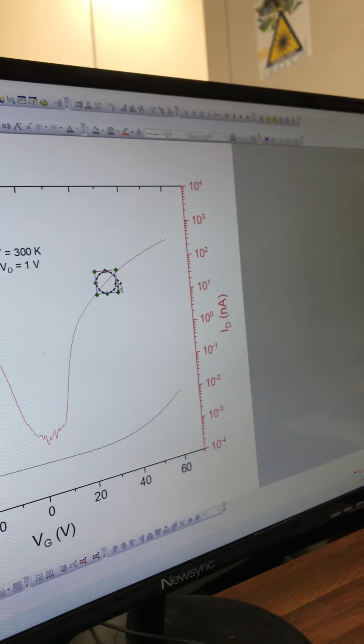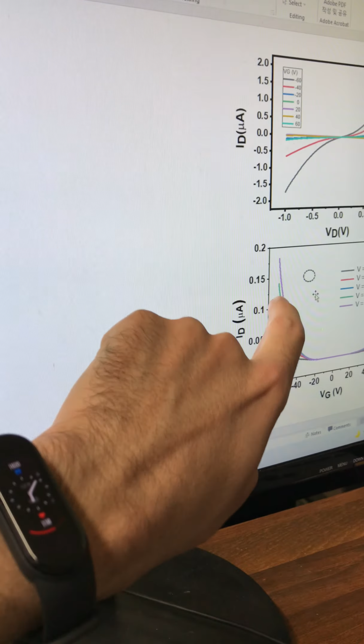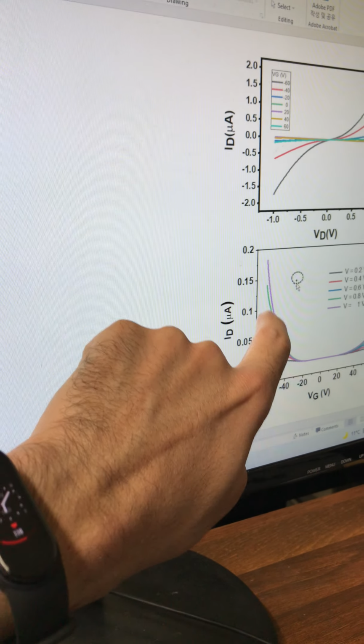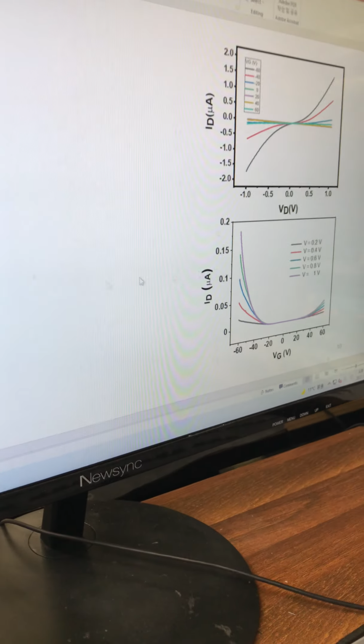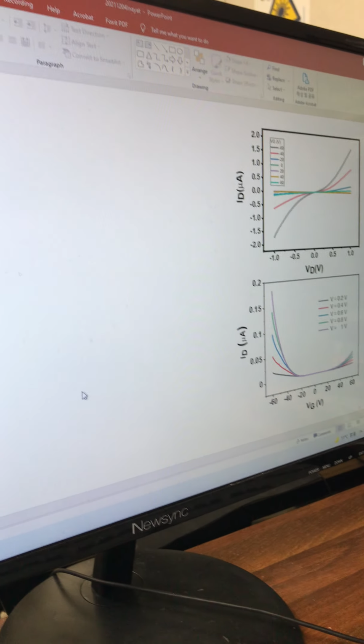One more thing, if we go to the PPT, there are some ripples here. You can see this. It doesn't matter, even for a paper it doesn't matter.